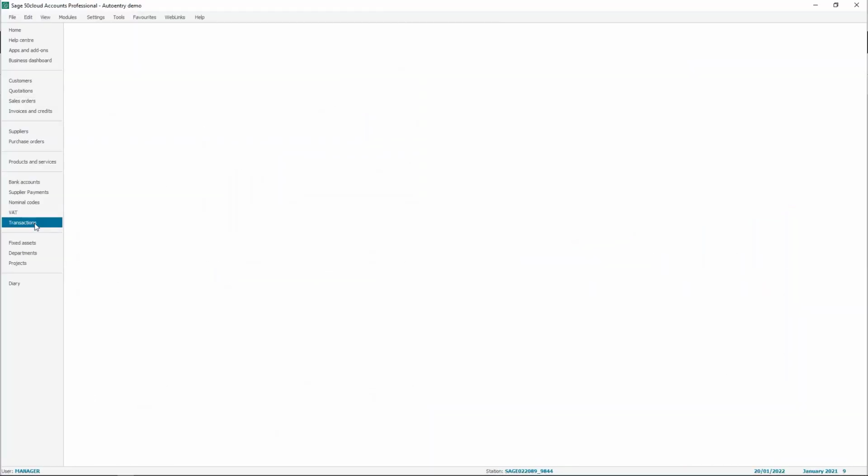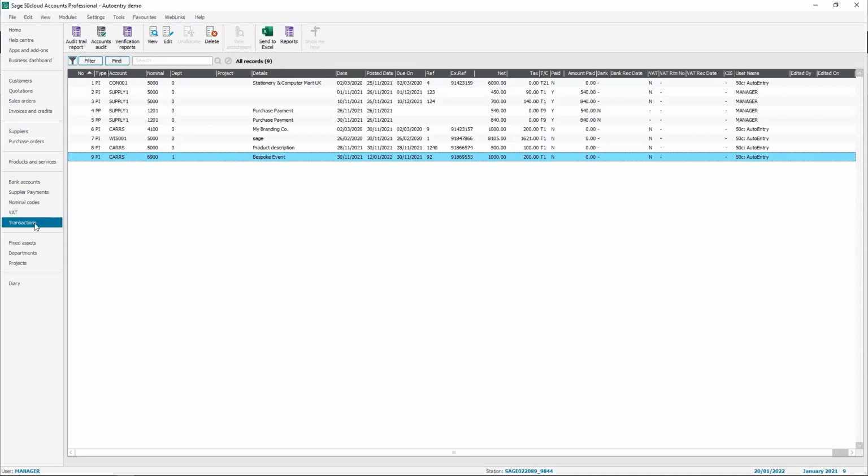Just to briefly show you what that looks like in accounts, it just looks like a normal transaction. The only thing that looks slightly different is the username has 50C auto entry, so it knows where that's come from as well.